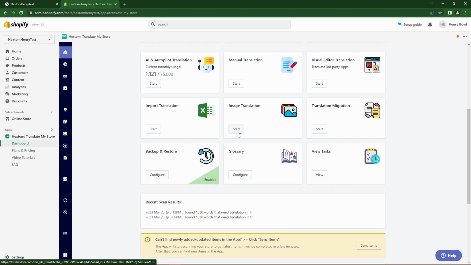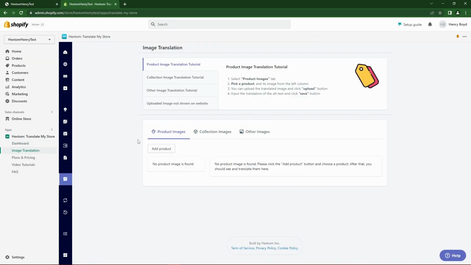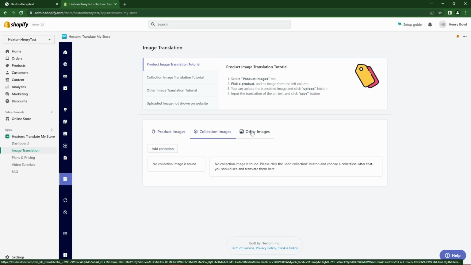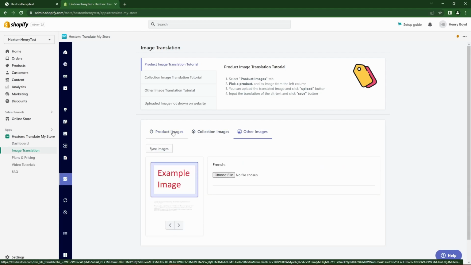We have an image translation feature. What this does is it allows you to replace images on your store with different images when you're in a different language page. So if you have an image with some text in it, you can provide a different image with translated text for when people are browsing in a different language. You can translate product images, collection images, and other images on your store this way.